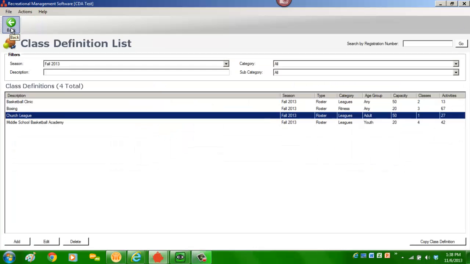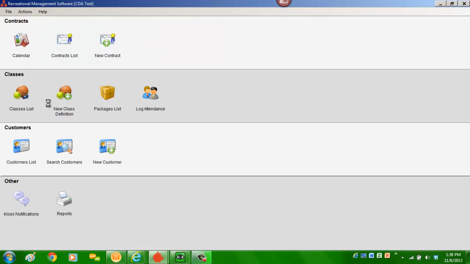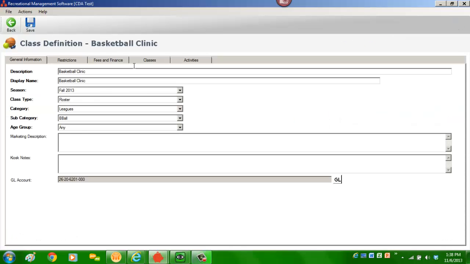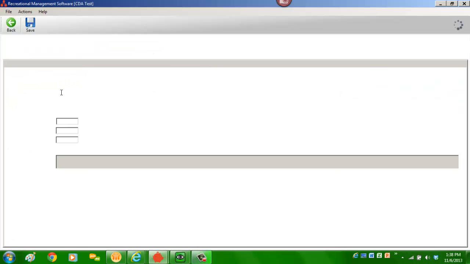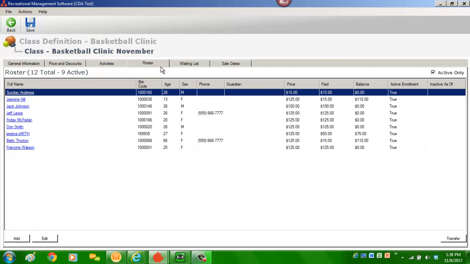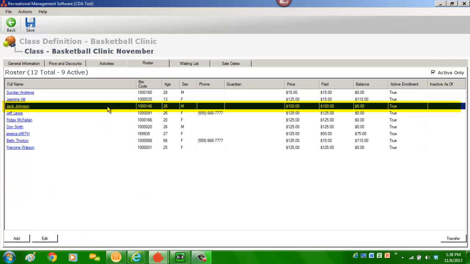If we pop over to the basketball clinic class, go back to our class list, and our class tab, pick the November option, and go to the roster, we now see Jack Johnson on the November roster for the basketball clinic. We also see that he has paid $100 and that we have chosen to show him as having a $0 balance. If we had chosen to leave the $12.50 balance here, the next time he came into the facility, the cash register would prompt the cashier to collect the $12.50.